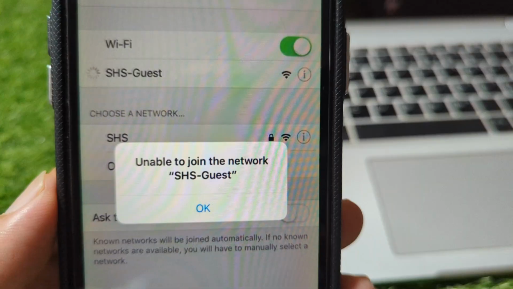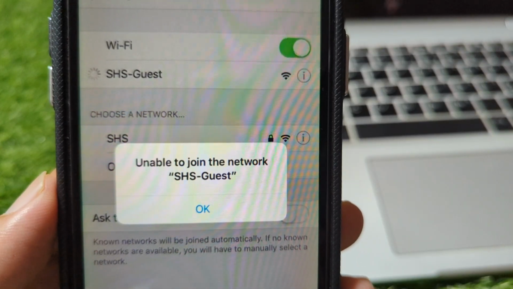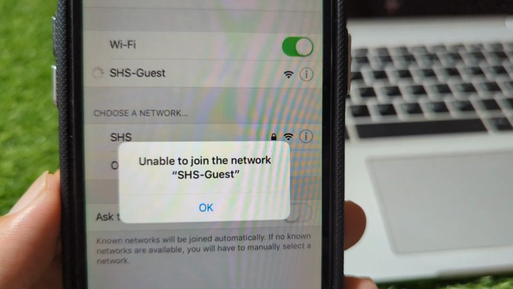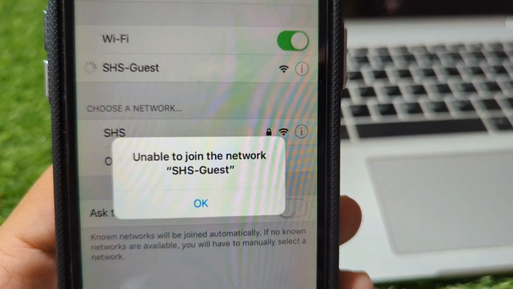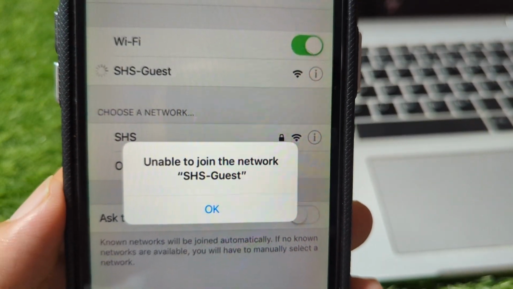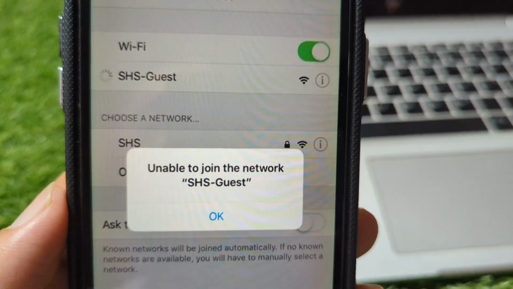So guys, in this video I'm going to show you how to fix the unable to join Wi-Fi network error on iPhone in iOS 27. So guys, if you're trying to join any Wi-Fi network but you're facing this issue and you are unable to connect with the Wi-Fi, here I will show you how you can fix it.